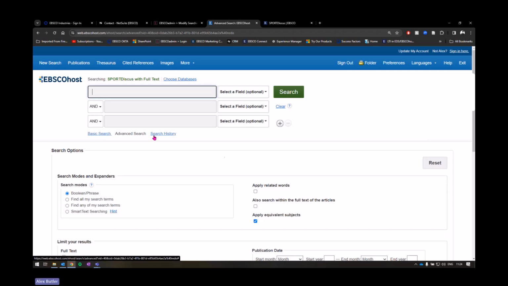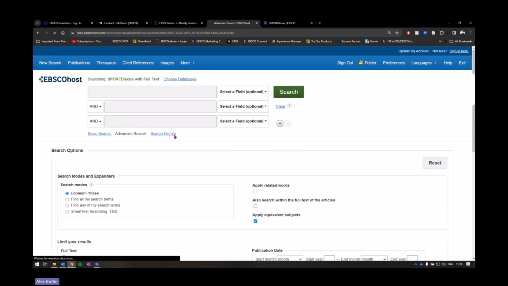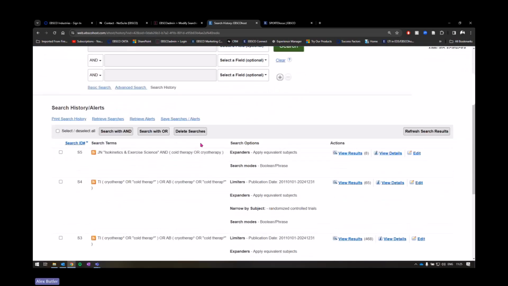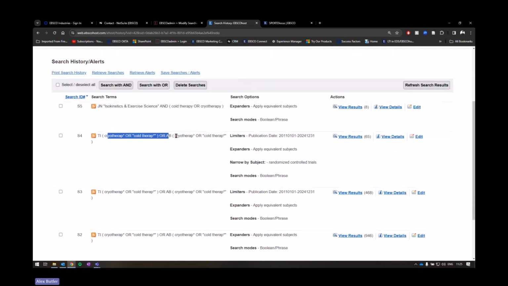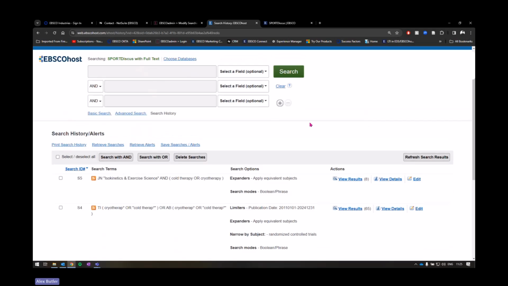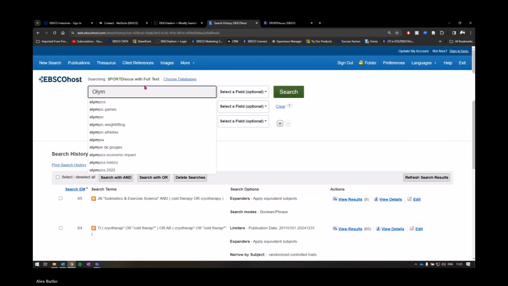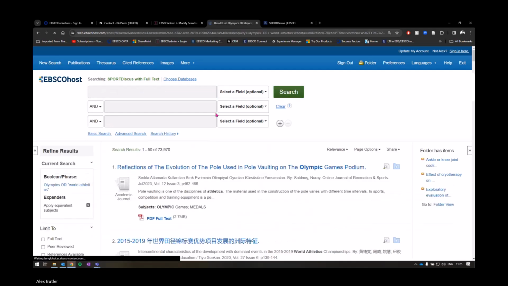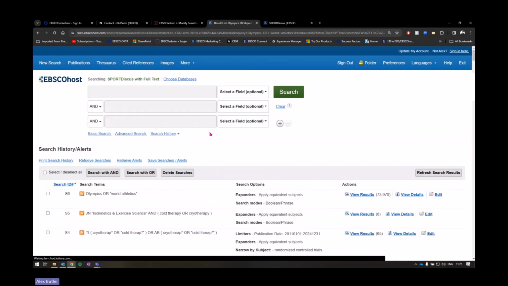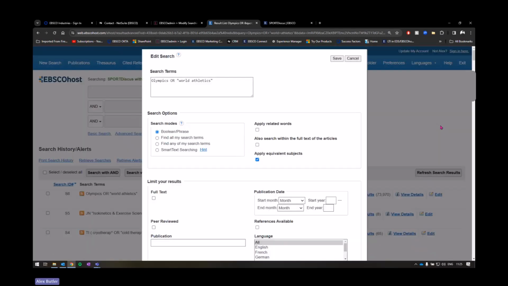Now, if I want to see all of the searches that I have run, I can do that here under the search history. I think this is a really great tool because I can see all of my searches from this session. Okay, I can see the number of results. And what I can do is start to combine these together. So let's say I was looking at the Olympic or World Athletics. Remember, if I ever want to edit a search, I can do that in the search history as well. So here, for example, I want to edit this search. All I have to do is come to edit, and then I can change it here in this window. World Championship.